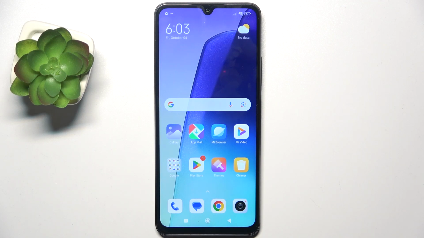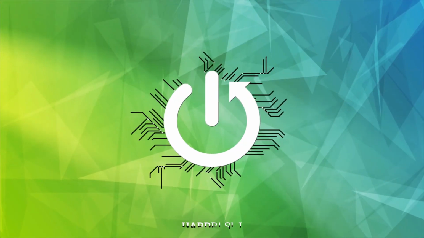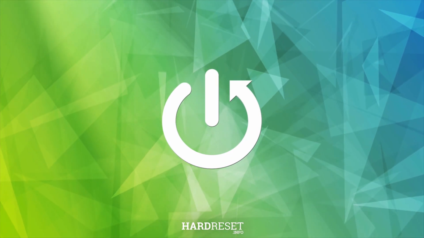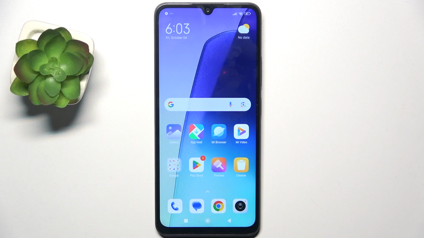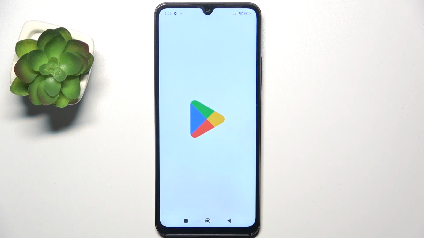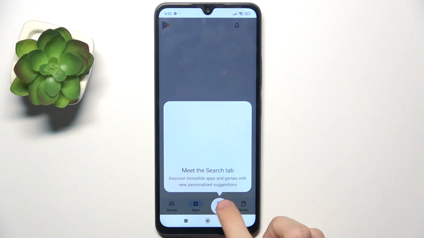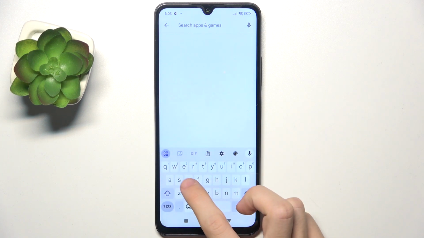Hello, in this video I'm gonna show you how to improve your audio recording quality on Redmi A3 Pro. If you want to improve your audio recording quality, go to Play Store and download an app named Dolby On.